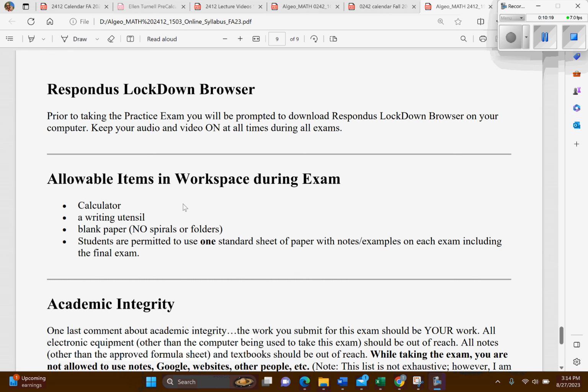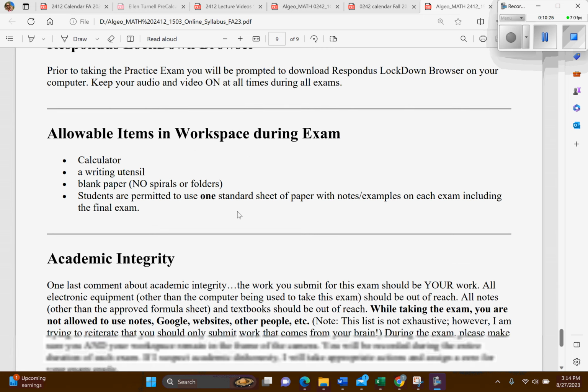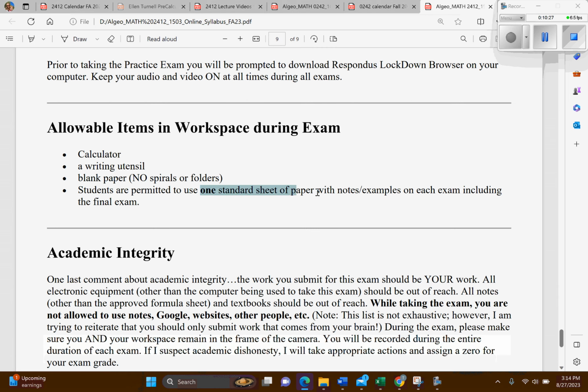So, you can have your calculator. You can have, obviously, your writing utensils, blank paper, no spirals or folders. Students are permitted to use one standard sheet of paper with notes, examples on each exam, including the final exam. And the formula sheet will be fine. I might actually just embed that on the exam. I will let y'all know as that gets closer, so that won't be an issue.